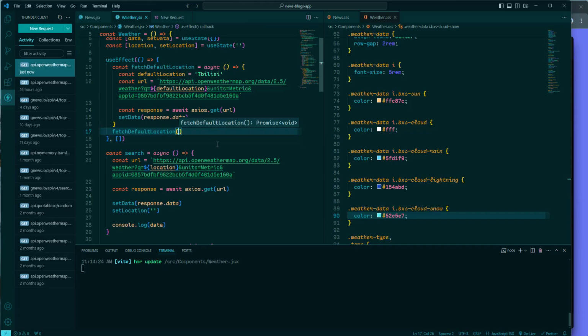So again, as you remember, the useEffect hook allows us to perform side effects in our functional component. It runs after the first render and after every update. By passing an empty array as the second argument, we tell React to run this effect only once after the initial render. Inside the useEffect hook, we define an asynchronous function, fetchDefaultWeather, to fetch weather data for the default location. We define the variable defaultLocation with the value Tbilisi. This is the location for which we want to fetch the weather data initially.